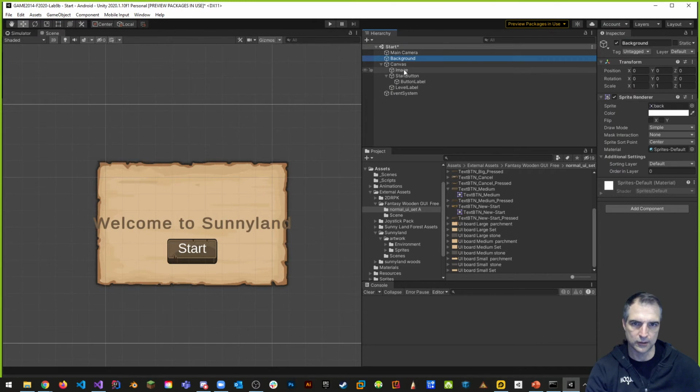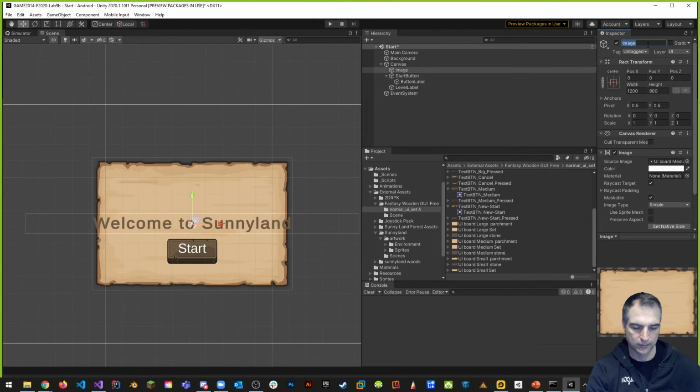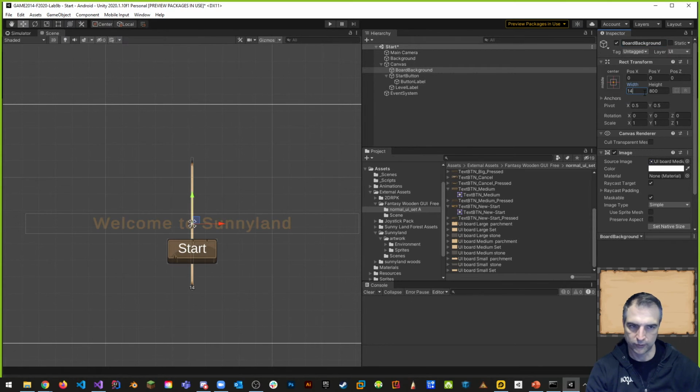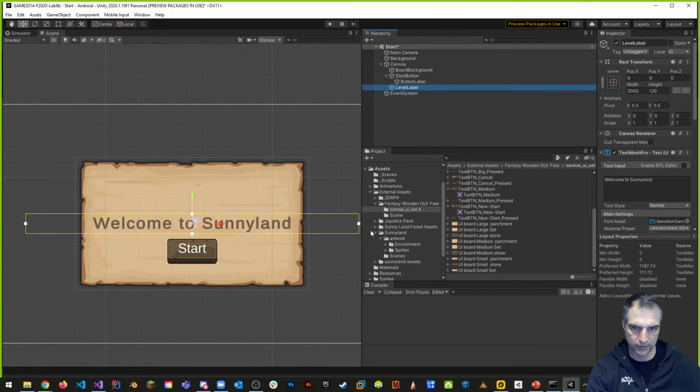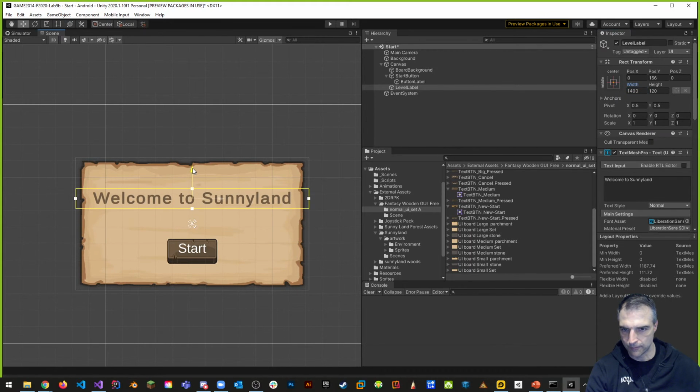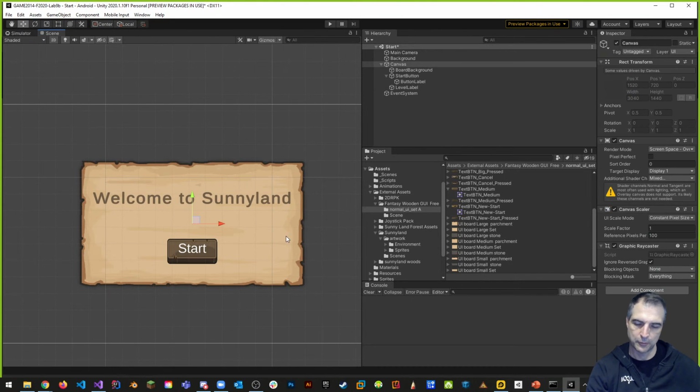So go into the image. This image is a board background. I'll make that so it's even bigger, 1,400. And we'll move that stuff around. So we'll say that the level label can be not that big, but maybe 1,400. And we'll move that up where it's supposed to be up here. And we'll move the button slightly higher as well. Actually, maybe we'll leave the button the way it is. How about that?